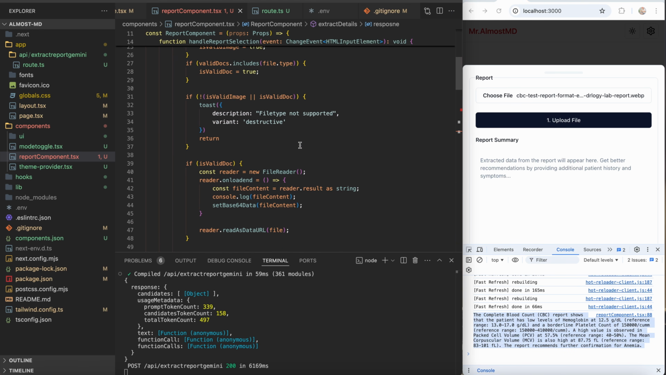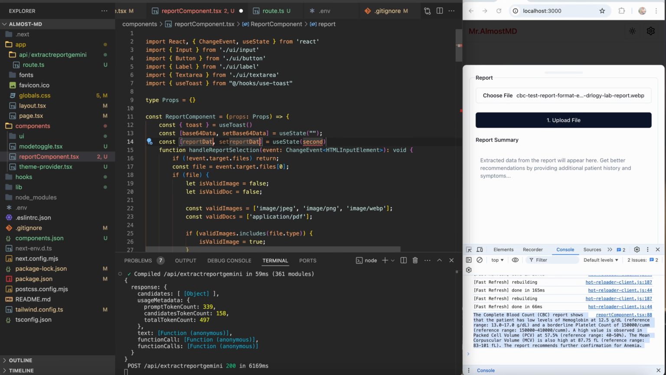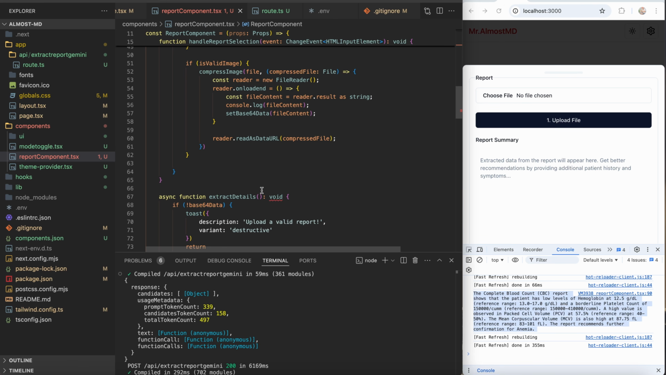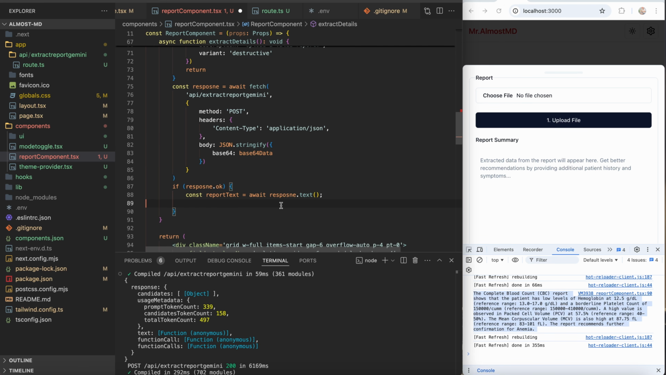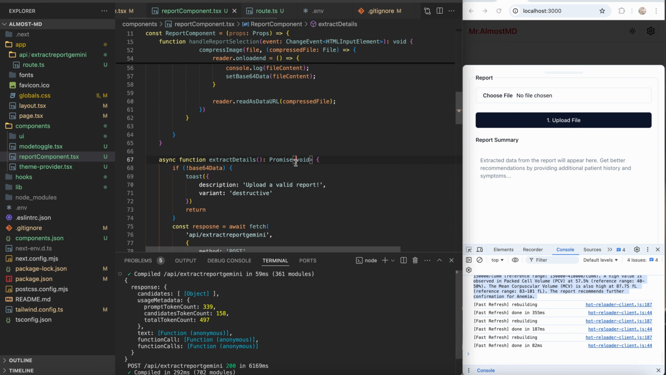For that, I'm going to create a state variable. State snippet, reportData. Initially, this is going to be an empty string. And when we receive the report text, rather than console logging, we are going to say setReportData is equal to reportText. And I just realized that this function definition uses return void, but since it's an async function, you'll have to wrap it with Promise. This is just again TypeScript.